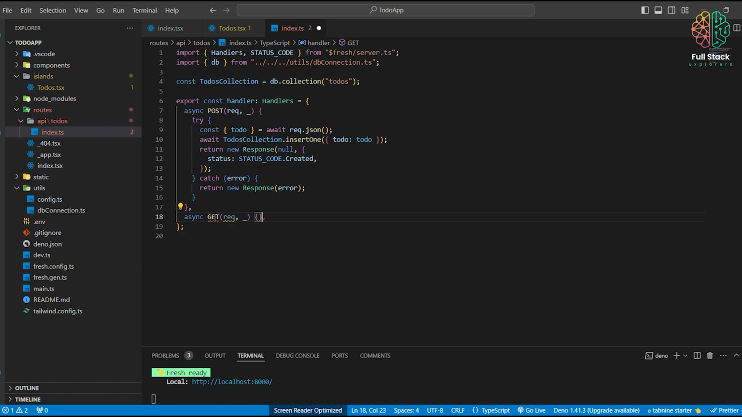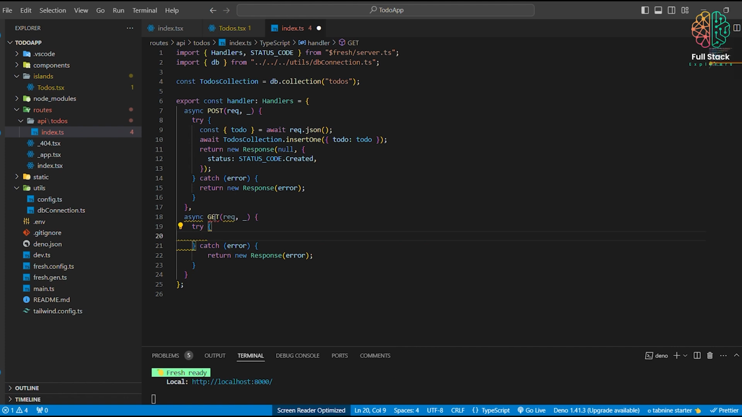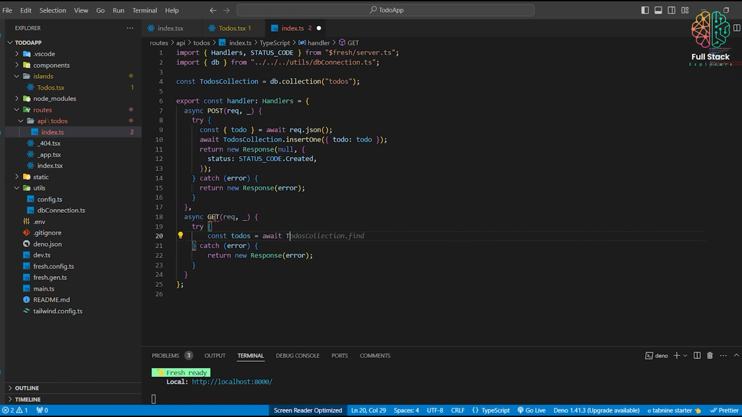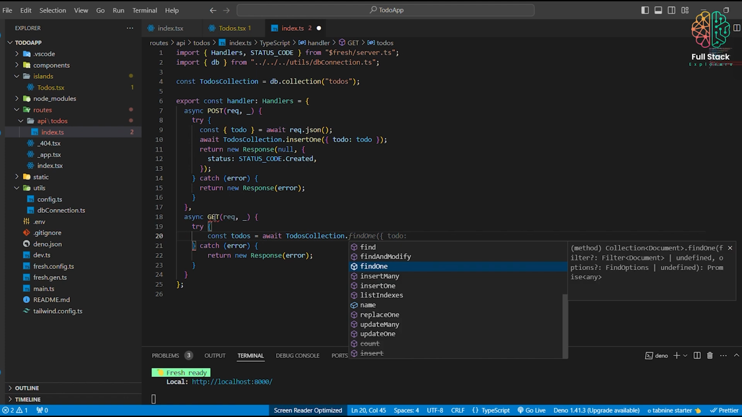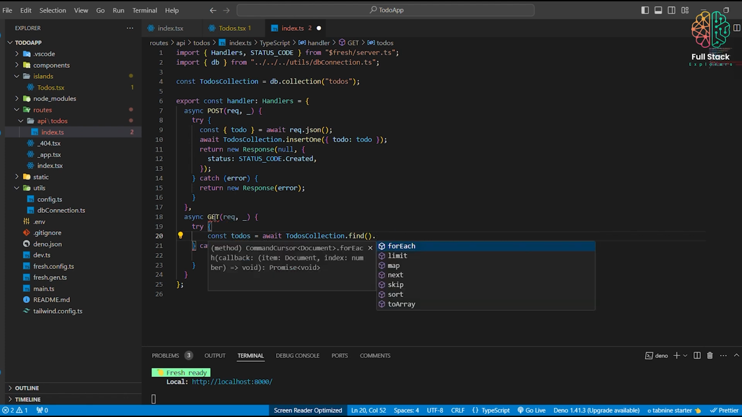This method will also have request and context params. Add a try and catch block here, and in the catch, return a response with an error. Now in the try block, I'll add a variable named todos. This variable will be awaited, and I'll use our todos collection here to use the find method. What does the find method do? The find method will get all the data from the todos collection, and the .toArray method will convert our data to an array of objects.